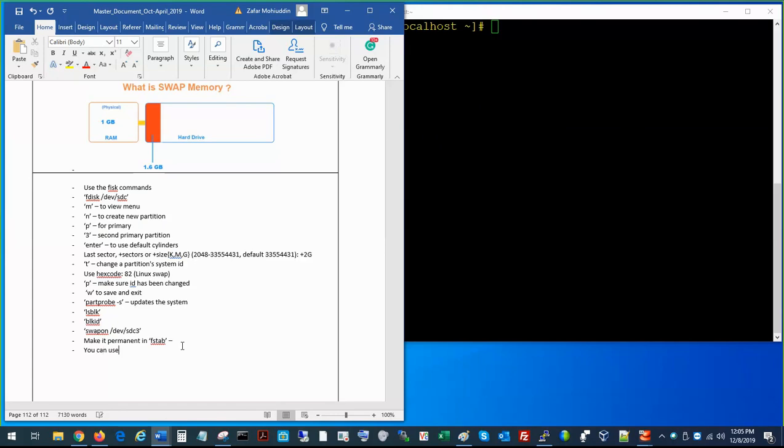Okay, so you could use UUID. You can use UUID, and you could also use the label. I'm not going to show you. You all know how to make it a label, right? Yeah. You could use the label. Okay, over here the mount point is swap.